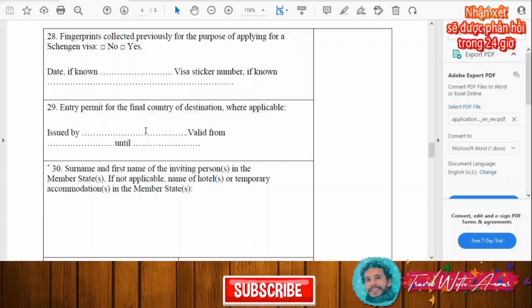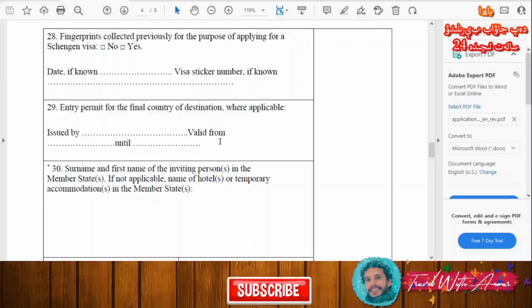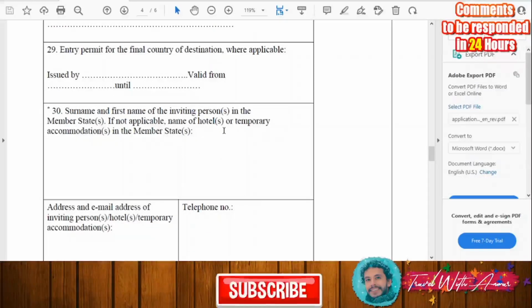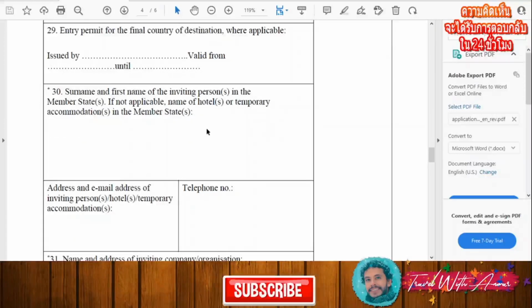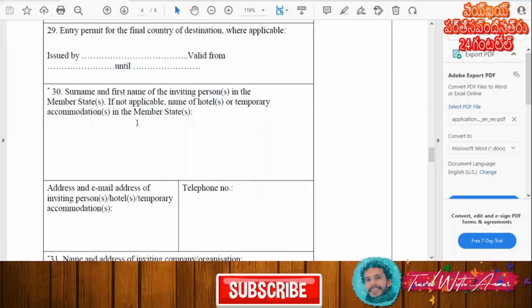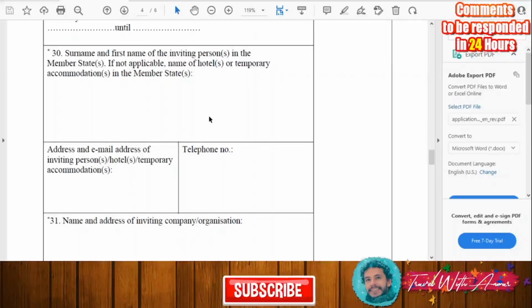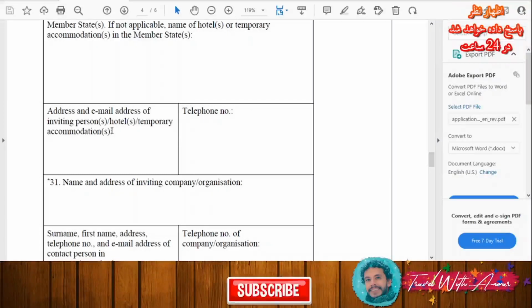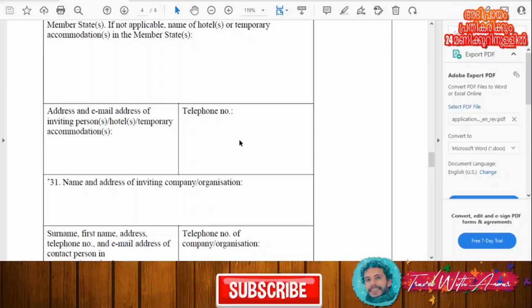The entry permit for the final country of destination, where applicable, if it is applicable also, it will be issued by and valid from that day to that day. The surname and first name of the inviting person: if you have an inviting person, you will have to write his surname or first name. If not applicable, you will have to write the name of the hotel, hostel or other accommodation establishment where you will be staying in the country, in which hotel, in which place. You will also have to give the address and email address of the inviting person, or the hotel, or the temporary accommodation, and also the telephone number.